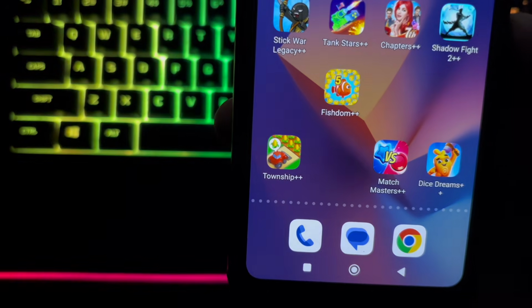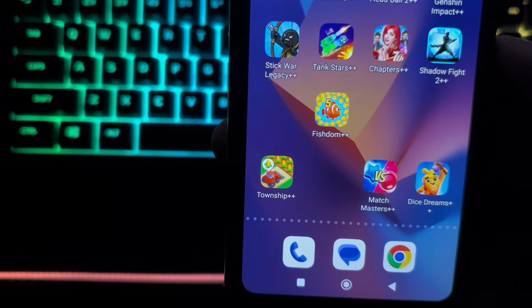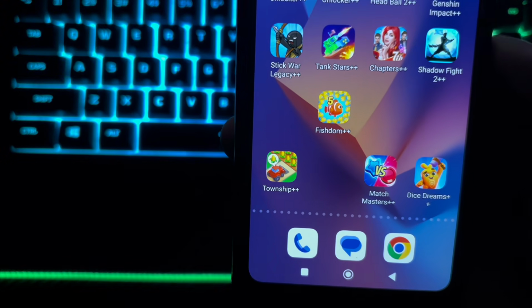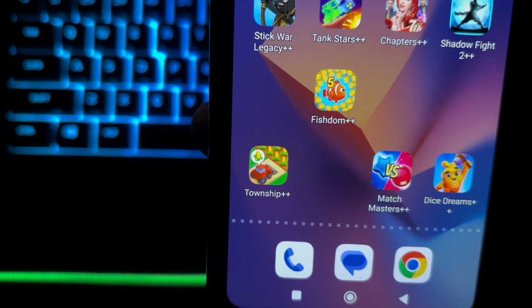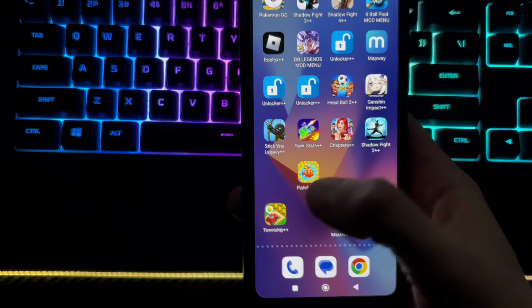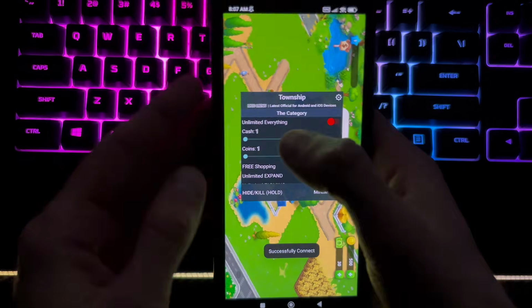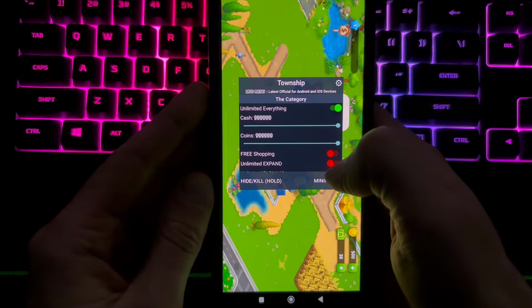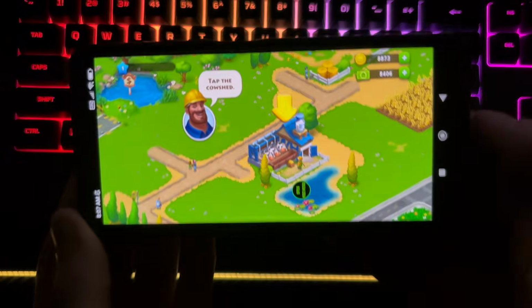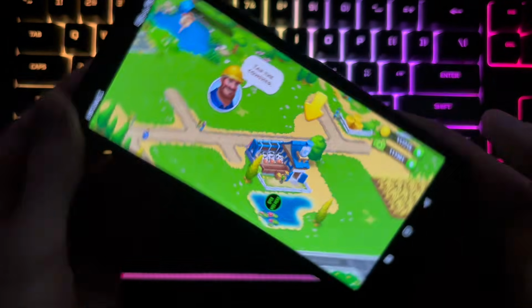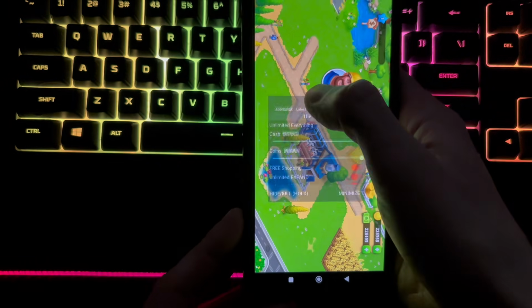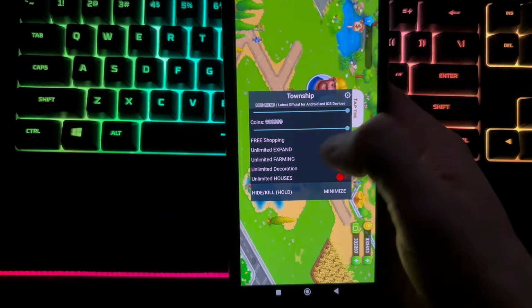Hey guys, in this video I will show you how to get Township mod and hack for your Android or iOS device. Guys, look at this. Township++ is already installed in my mobile device, and this application has a lot of features like unlimited cash and coins, unlimited everything. Guys, look at this. Everything is loaded up. This mod menu is updated and working in 2026.